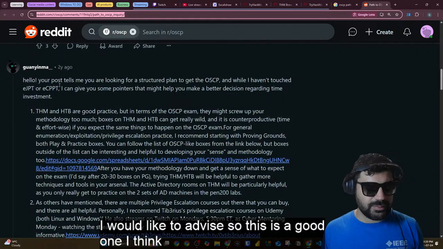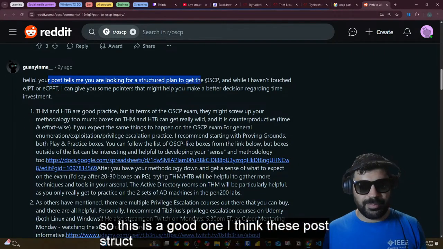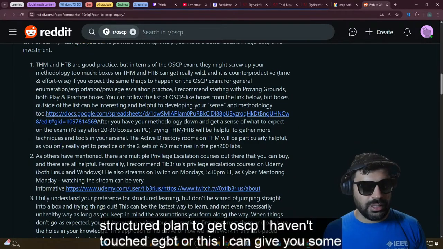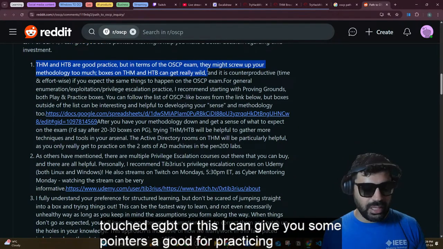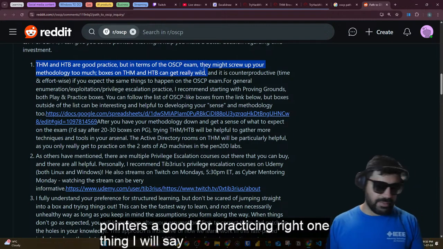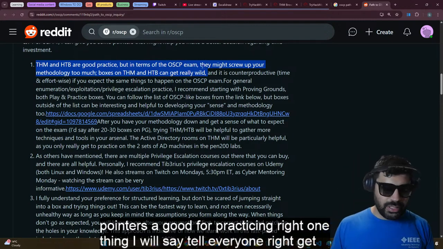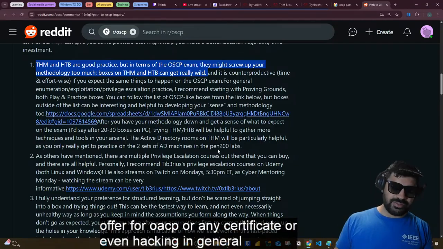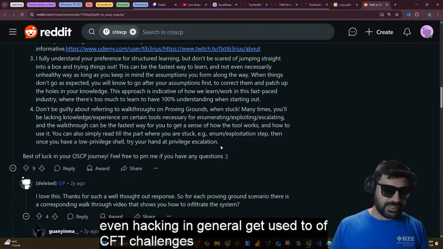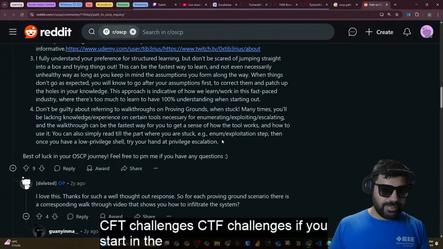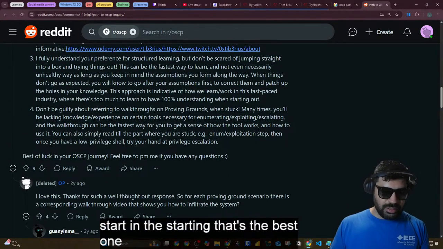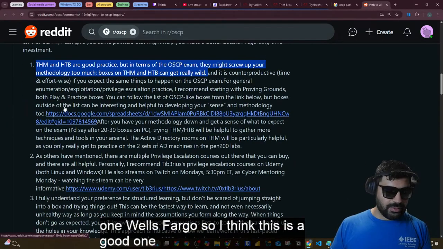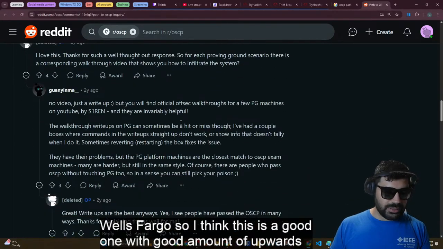I think these posts, structured plan to get OSCP. I haven't touched eJPT or this, but I can give you some pointers. They are good for practicing, right? One thing I will tell everyone: for OSCP or any certificate, or even hacking in general, get used to CTF challenges if you are starting. In the starting, that's the best one. Well thought out. I think this is a good one with a good amount of upvotes, nine upvotes and stuff.